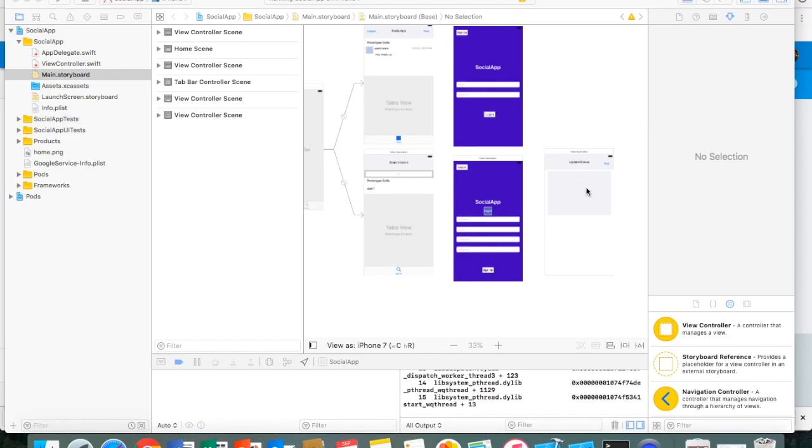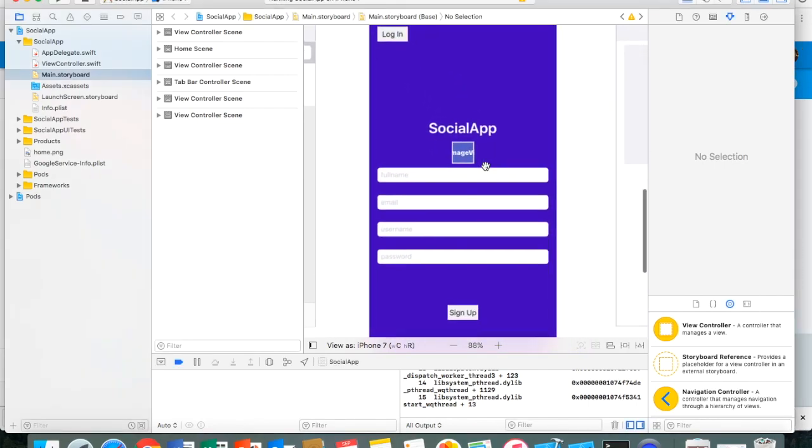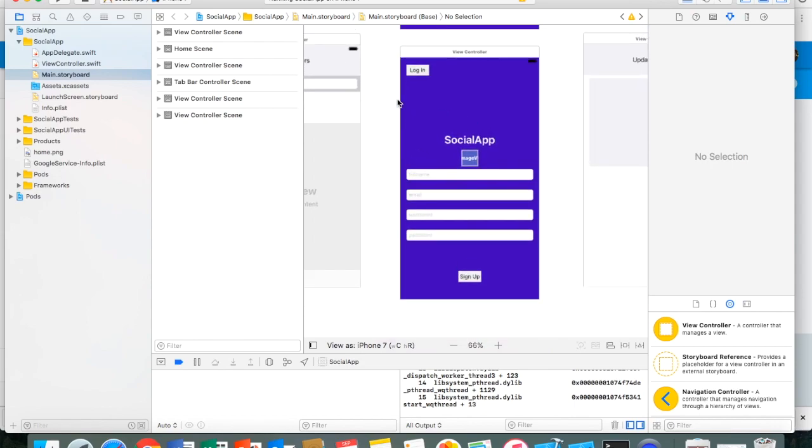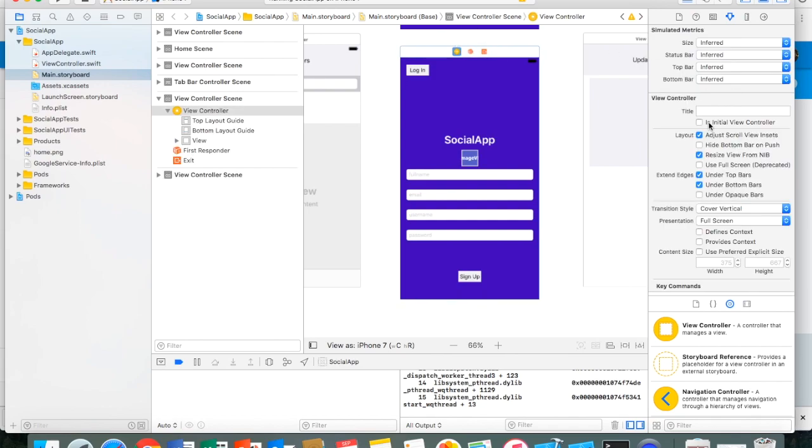Okay, so in this tutorial, we're going to be working on our sign up page right here. We're going to try to sign up our users with Firebase. So what we're going to do is first go here, click the yellow, and set it as the initial view controller, just so this can be the first page that loads up when we run our app.